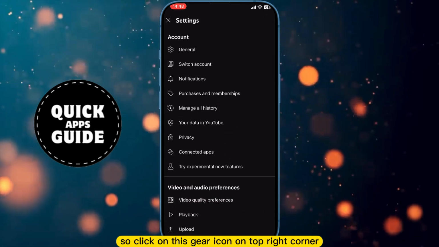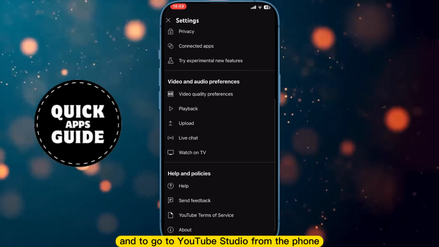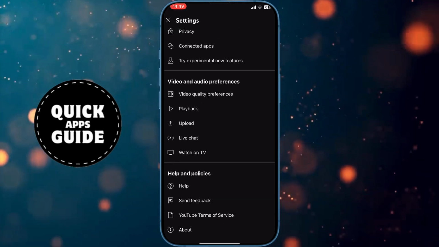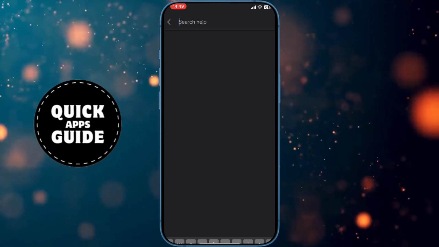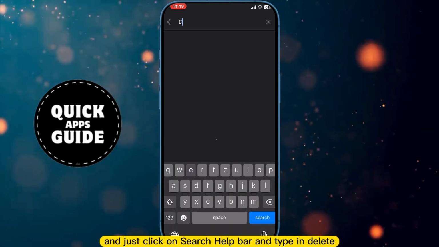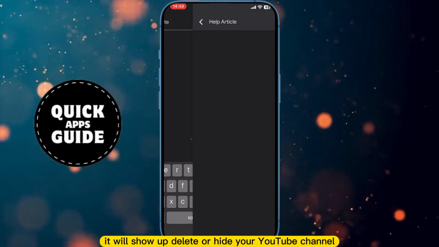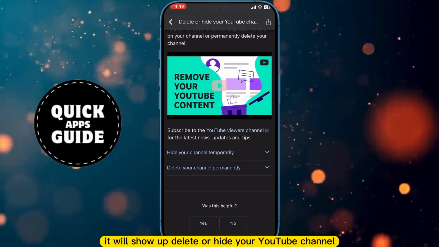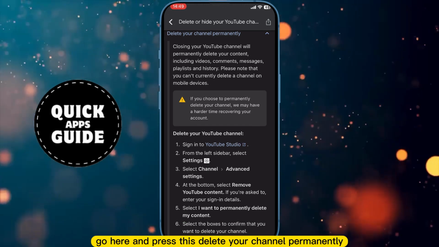So click on this gear icon on the top right corner, and to go to YouTube Studio from the phone, from YouTube, you will have to click on help and just click on the search help bar and type in delete. Here it will show up delete or hide your YouTube channel. Go here and press this delete your channel permanently.